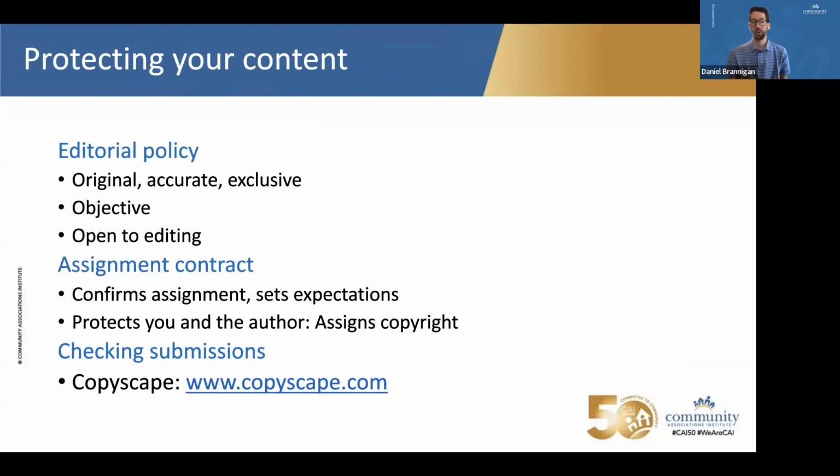So with this editorial policy, we require those submissions to be original, accurate, factual, and exclusive to Common Ground, unless we come to terms on that exclusivity right. If they want to repurpose that article that they've submitted in another way, we have to come to terms on that. Our editorial policy also covers that any of the submissions and anything we publish should be objective. We don't want promotional materials in Common Ground or Community Manager, unless it's sponsored content, unless they're paying for that placement.